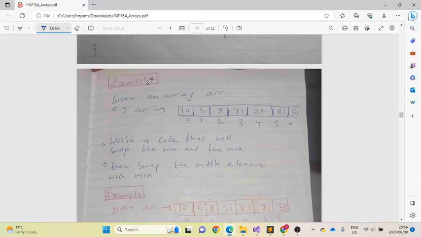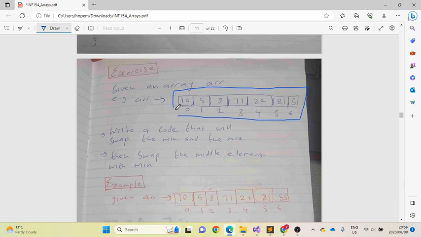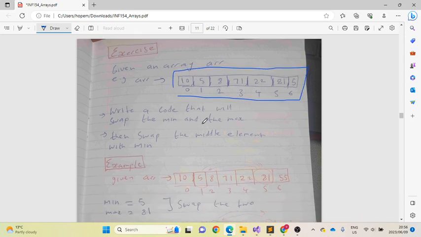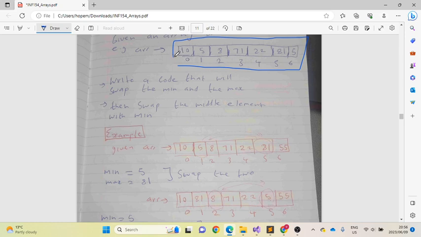Then we have this exercise, so you can read through that. Given an array, so this is your own exercise, it's not mine. Write a code that will swap the min and the max. Then swap the middle element with the min. For example, given this array, I can see that the minimum is 5. Like manually, I can see that the minimum is 5, maximum is 81. So I have to swap these two.